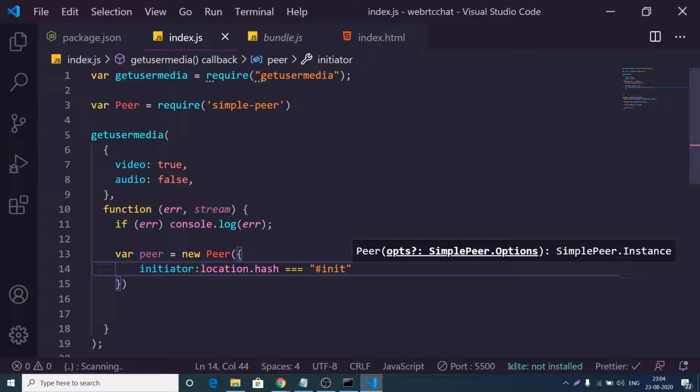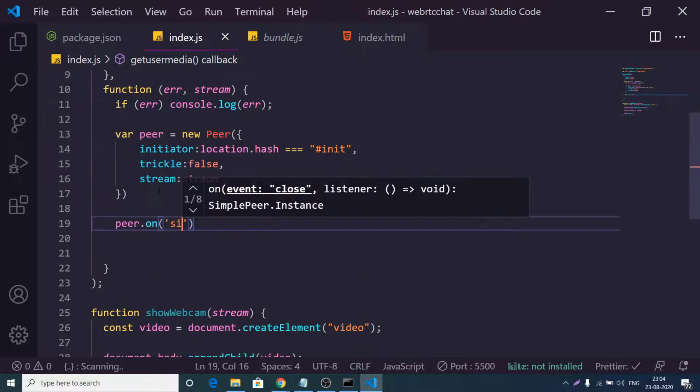After this, we will have this trickle parameter. We need to set it to false. And then the third parameter, we need to pass our stream that we are getting here. That's it. So this will instantiate a new peer object. After this, we have some events that we need to listen on. Whenever we get some signal, this event will fire, which is peer.on('signal'), and it will contain some data.